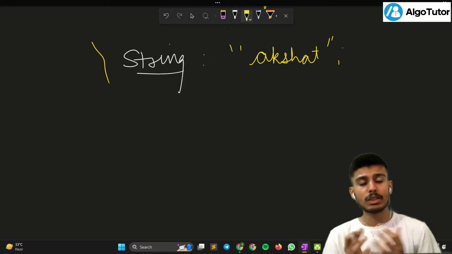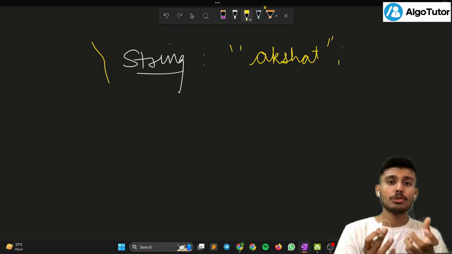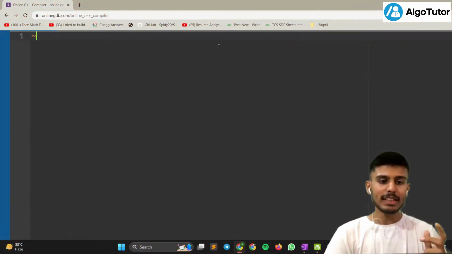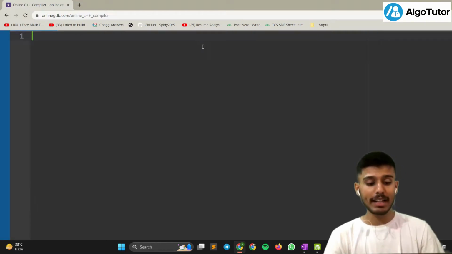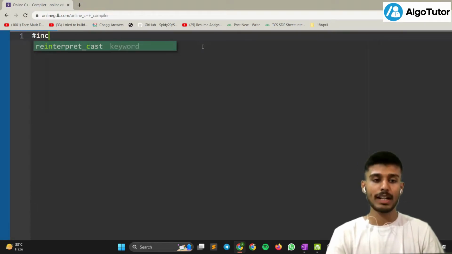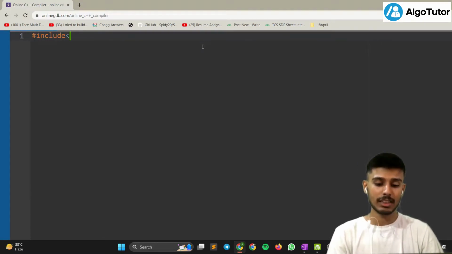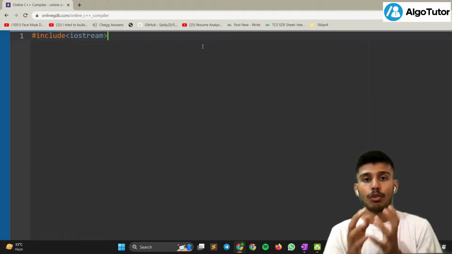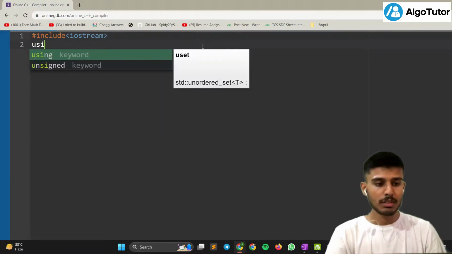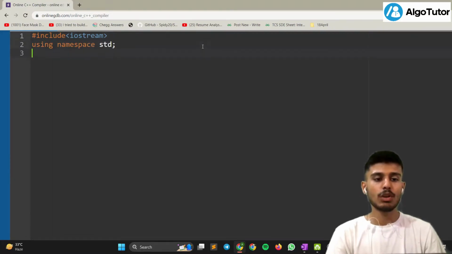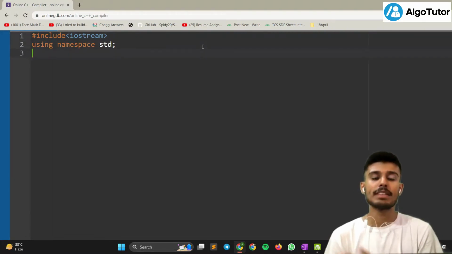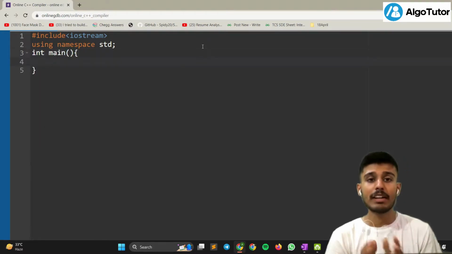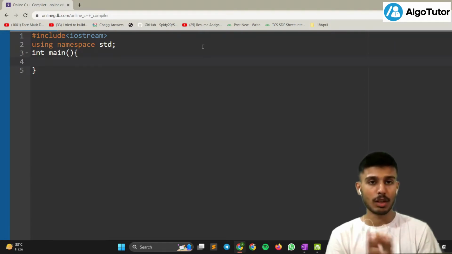Now let's write some code to demonstrate the use of data types and variables in C++. So the first step in writing C++ code is to include a header file. We've discussed this in our first lecture as well. The header file will be iostream. It is used for input and output streams. Then we'll write using namespace std to avoid writing std:: before every standard library function. Then we'll write int main. This is our entry point for a program.